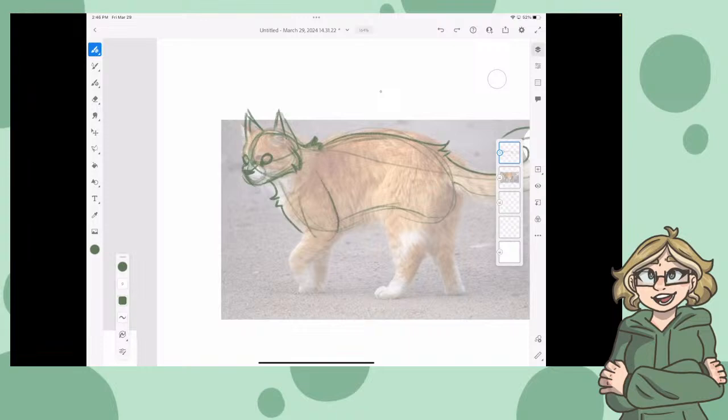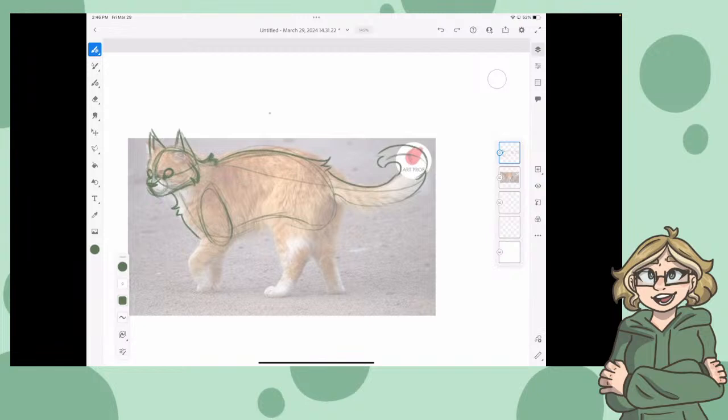So I'm going to give him little shoulder blades here. So you kind of mark out where all the joints are going to be. So I see that there's a little back of his calf there, so I'm going to mark that down.